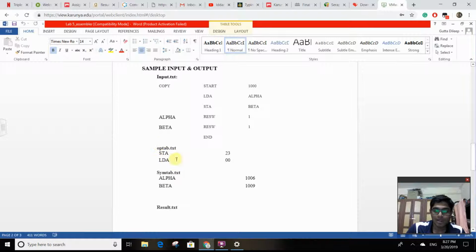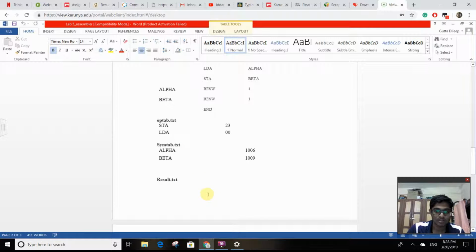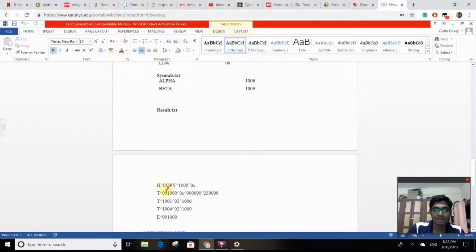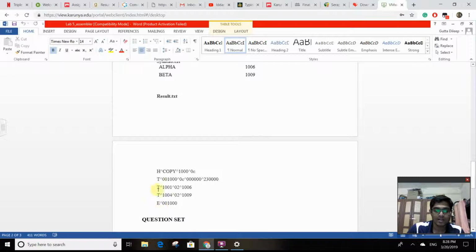The opcode table has the symbols. As you can see, they are defined, and the symbol table contains the labels that have been defined. The result table contains the header record, text record, and end record. H stands for header, T for text, and E for end.